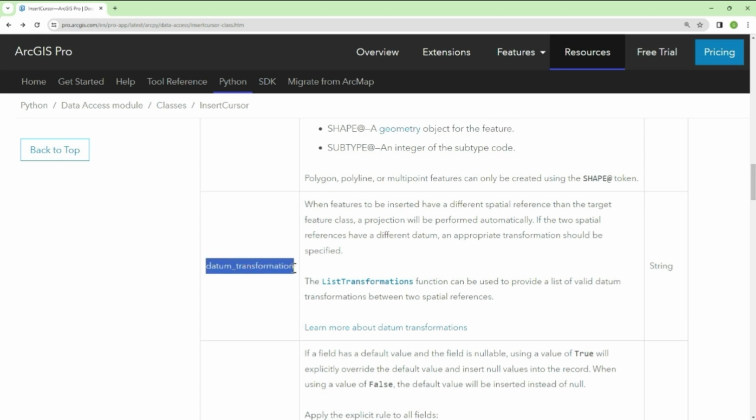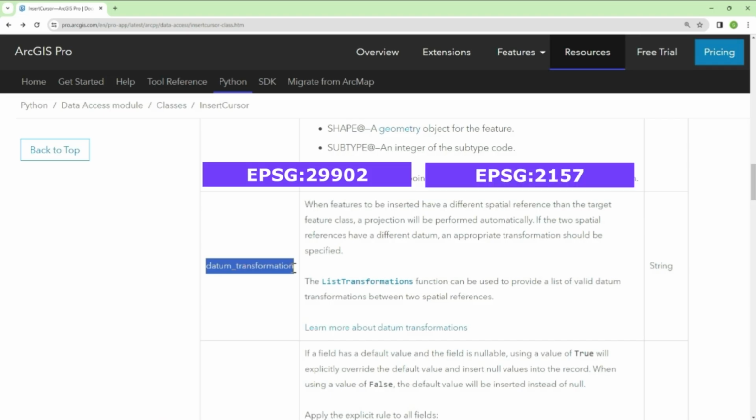Datum transformation is important if the geometry you are inserting has a different datum than the spatial reference of the feature class or layer that you are inserting the new record and geometry for. In one of our examples, we are going to take the geometry from a feature that is in Irish Grid, and we'll be inserting into a layer that uses Irish Transverse Mercator. In this instance, we require a datum transformation.